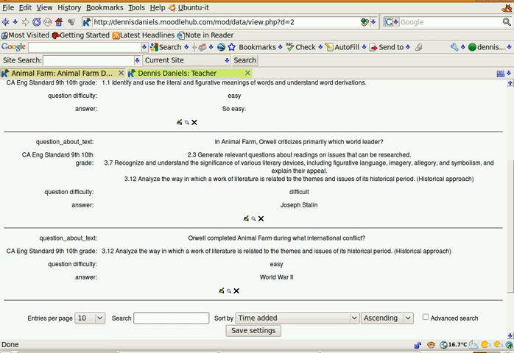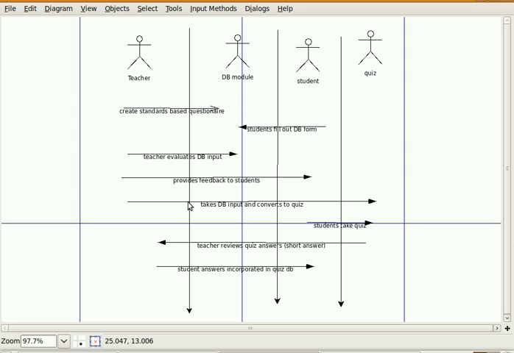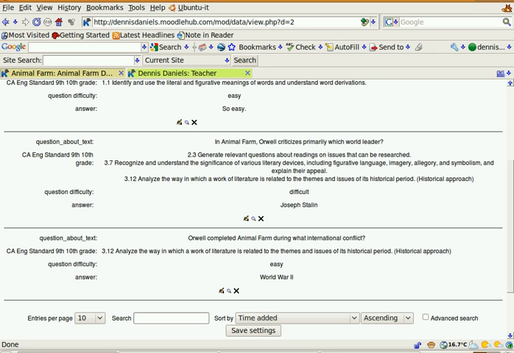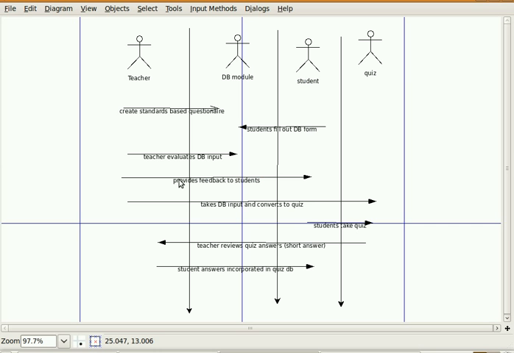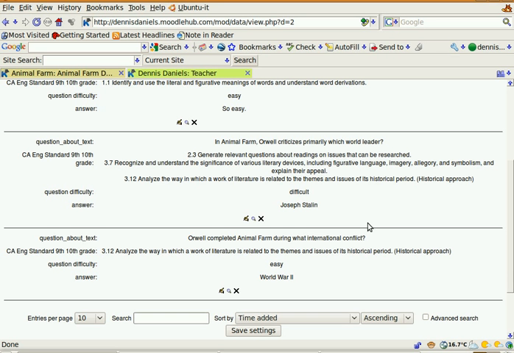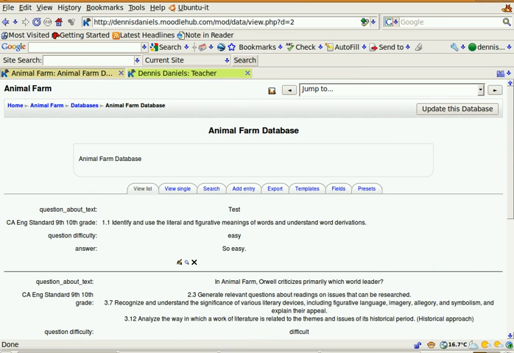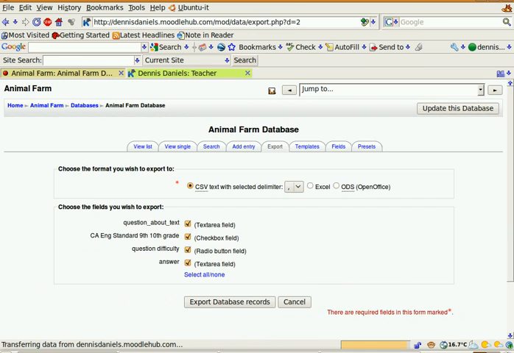So we go back to our diagram. The students receive feedback somehow. I don't know how the database is going to, I need to rework this to make it work so I can provide feedback to the students. Then I take the database input and convert it into a quiz. Now again, if I export this, I'll export the whole thing and let's see what it does.